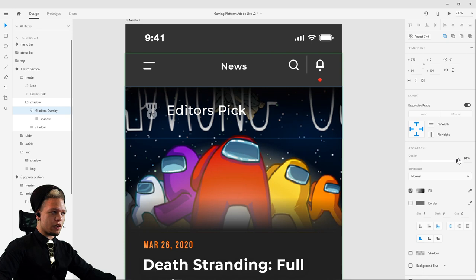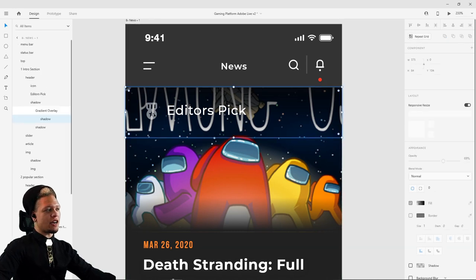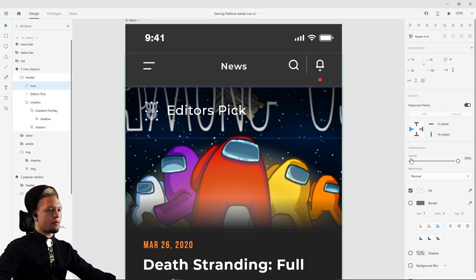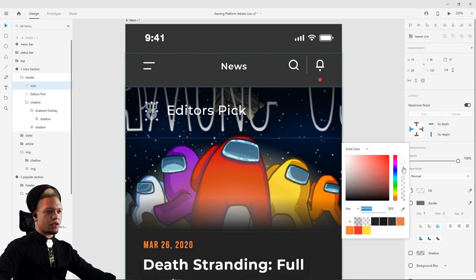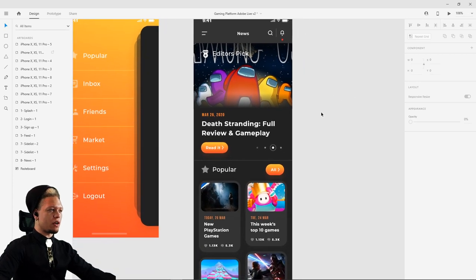Let's go in here. We're gonna turn this up just a little bit, but I'm also gonna add another point and just drag this darkness just a little bit further down so we can still read Editor's Pick. I'm gonna turn the fill up just a little bit, just so we can read what's going on there.